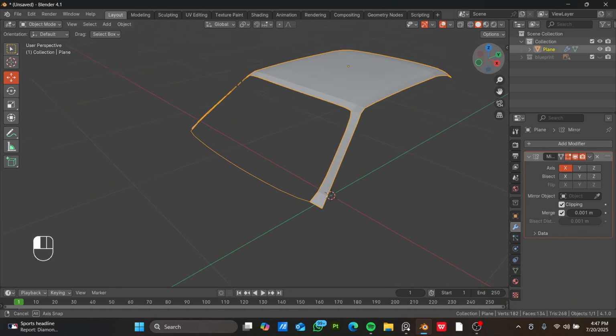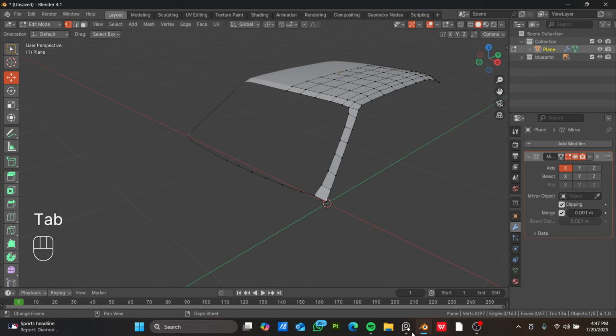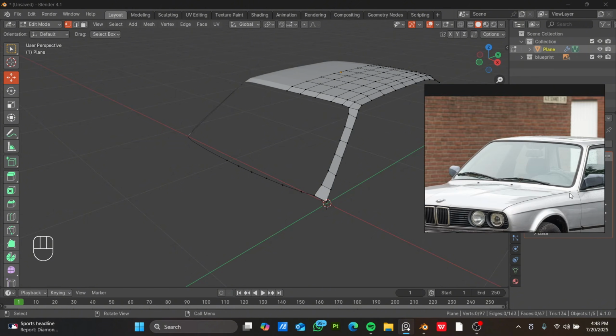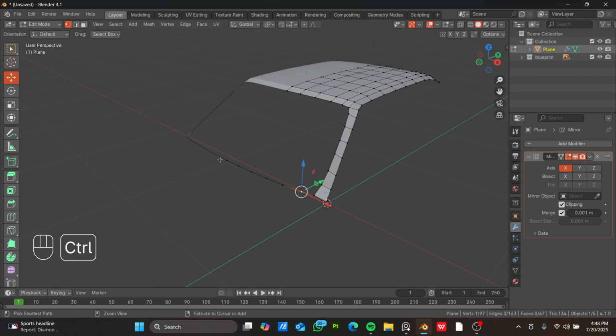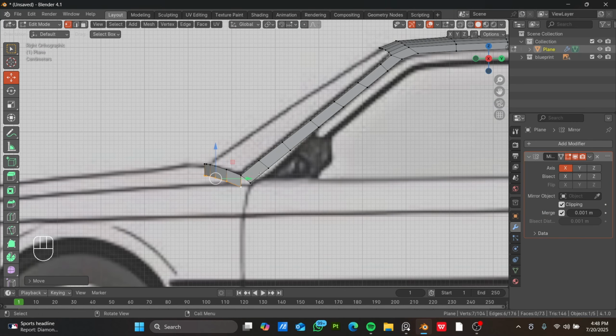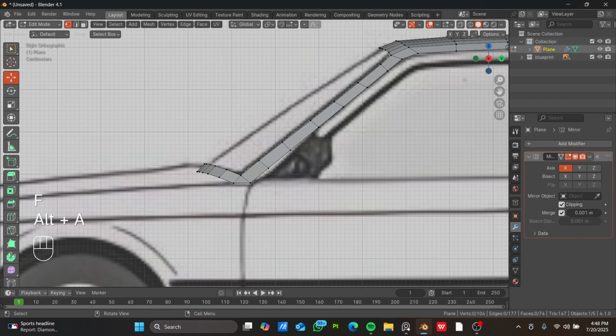Okay, I think it's okay this way. Then bring back our blueprint. Yeah. So now what we need to do now is making this part bottom. So select all of this loop and this one also. Extrude on the Z direction this way, and then move it in the Y direction and move it up a little bit. Now we can select all of these vertices, then F to fill.